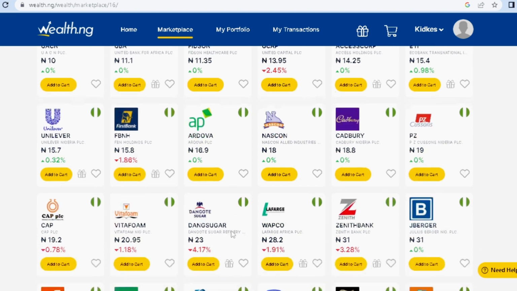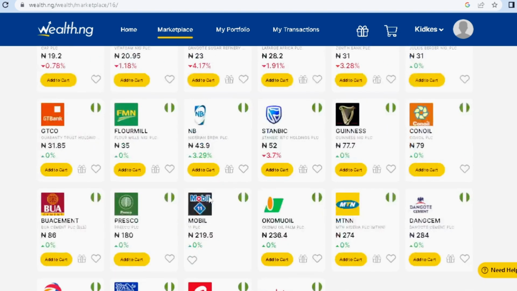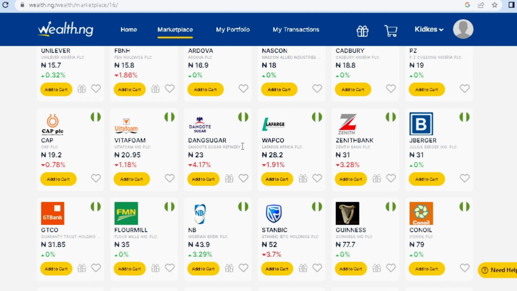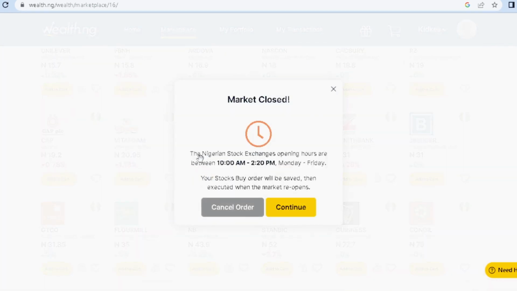Okay. So basically, as for me personally, I do go for certain companies like MTN, like Dangote Cement, Dangote Sugar, Lafarge Cement. These are basically companies that I do know that do gain most of the time. Okay, for example, let's say I want to own a piece of Dangote Sugar. I can basically just click on add to cart over here, and then as you can see, the Nigerian stock exchange's opening hours are between 10 a.m. to 2:30 p.m. Monday to Fridays. So basically, whatever you want to buy or whatever you want to sell, it is within this period of time that you can actually get what you actually require.